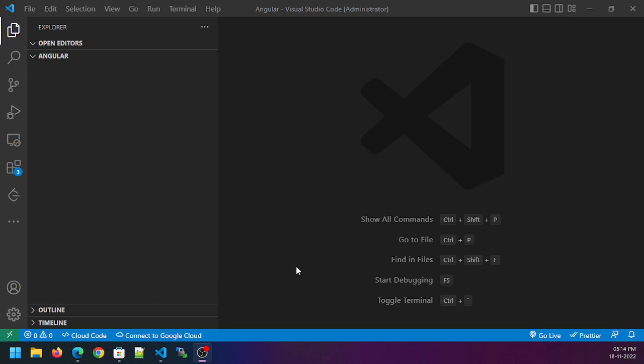So hey guys, in this video we are going to take a look at how you can run a new Angular application, as well as an existing application. You can see on your screen there is Visual Studio Code open. You can open your familiar editor also.